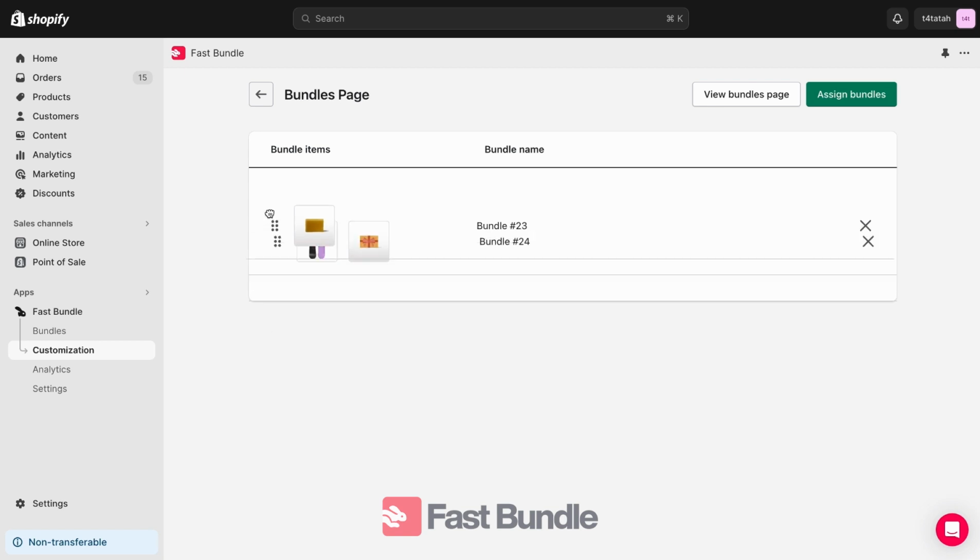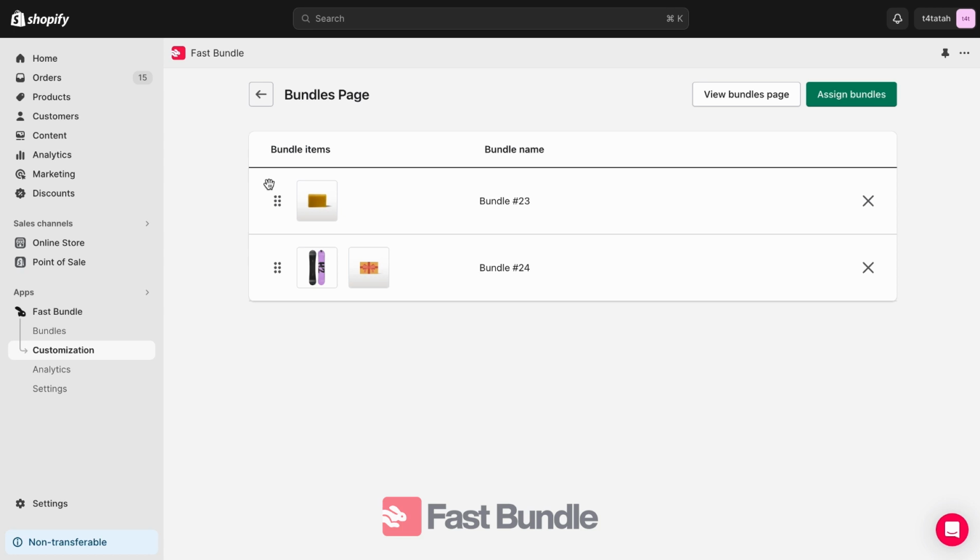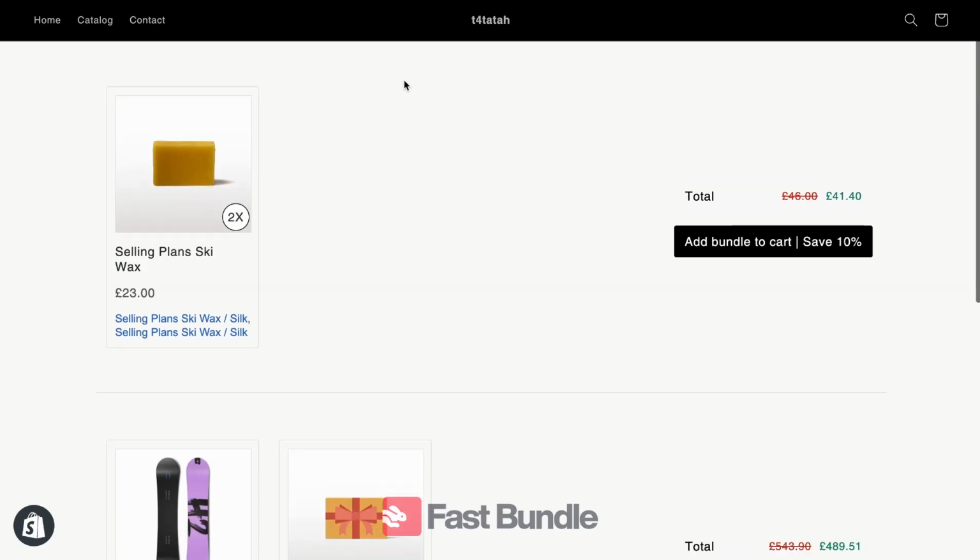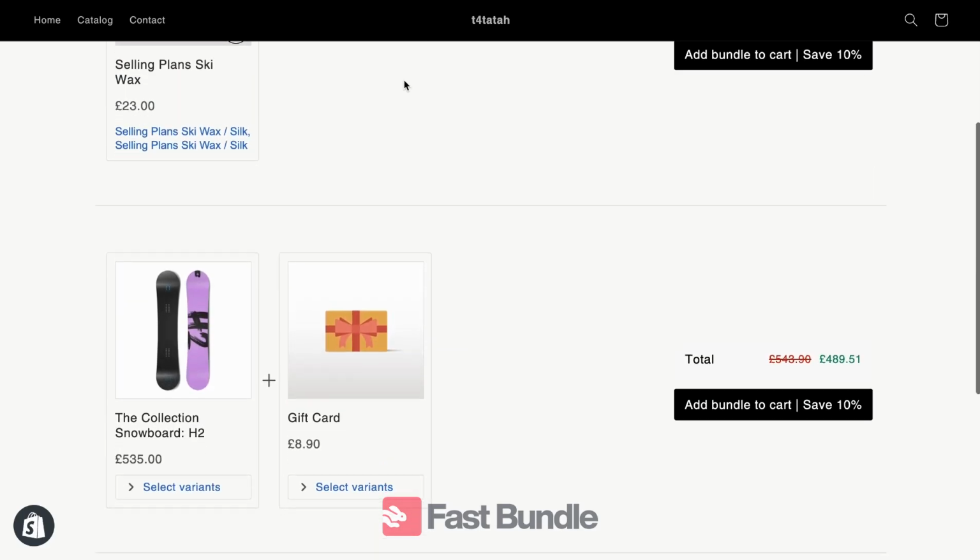I'm dragging the second one and bringing it to the top, and yes, there is no need to save the changes, but if you click on the View Bundles page, you can see the second one is on the top and the priority is changed.